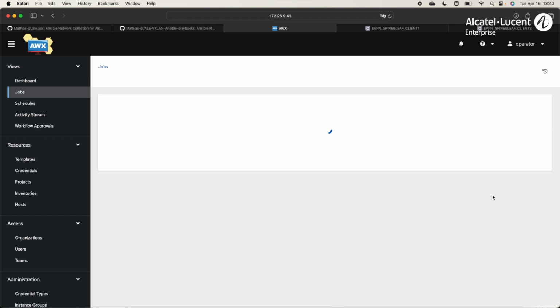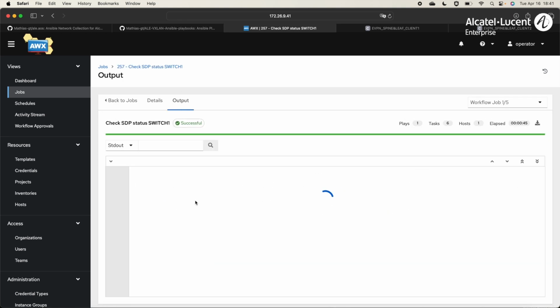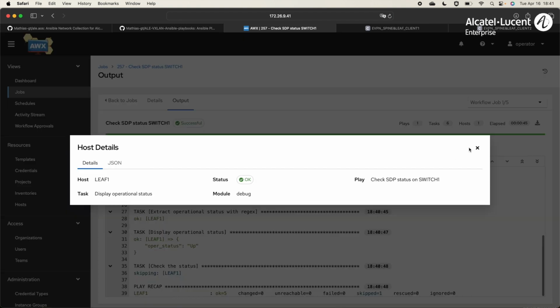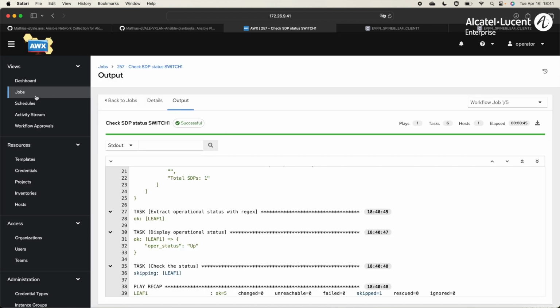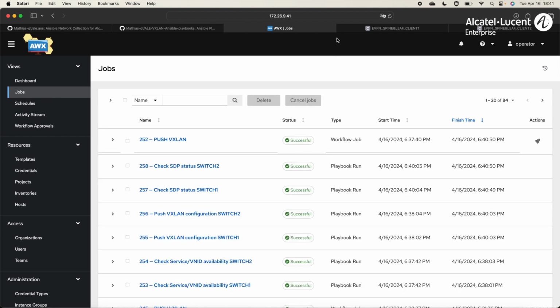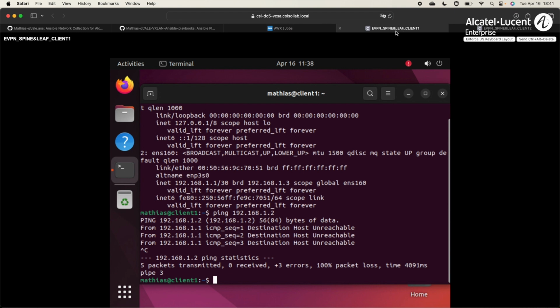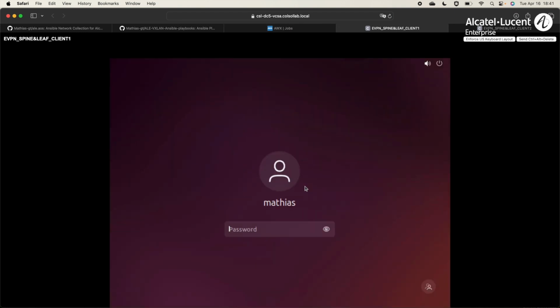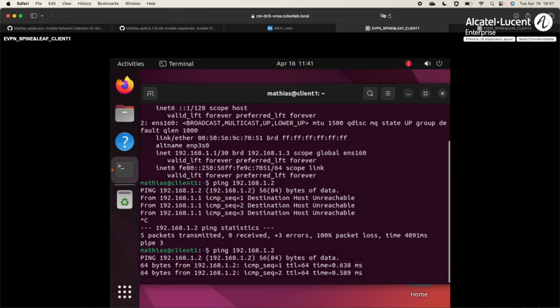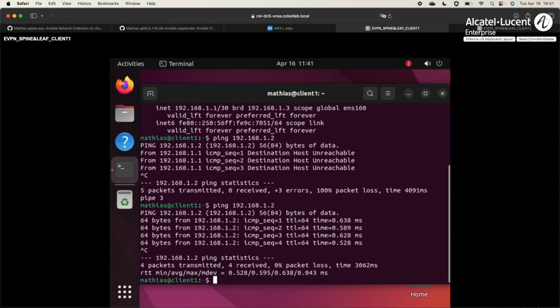The last task checks the status of the SDP. It is operationally up, so all is good. Let's check on client 1 if we can ping client 2 now. Great, the VXLAN service is working well.